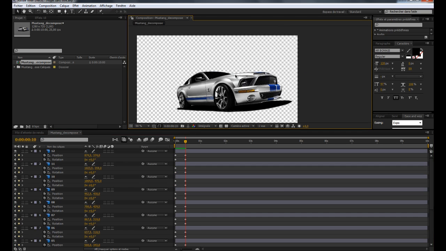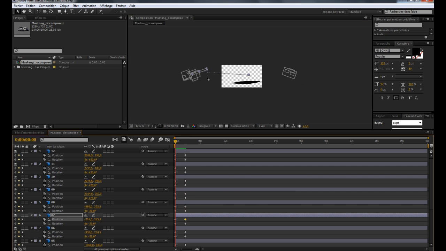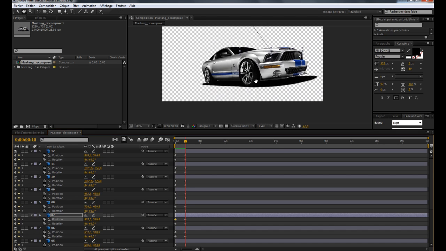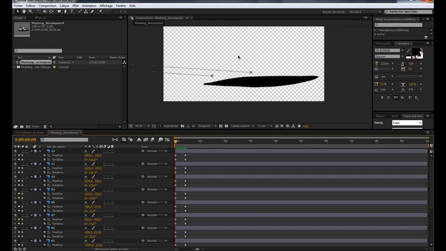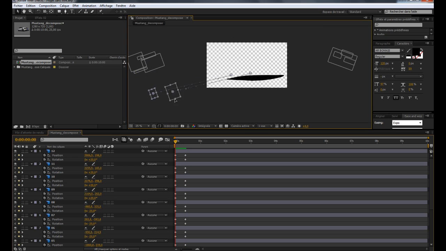Also select the hood. Okay, go back to 0 and make it come from the top of the composition. And finally, take the wheel, go back to 0 and make it come from the back.